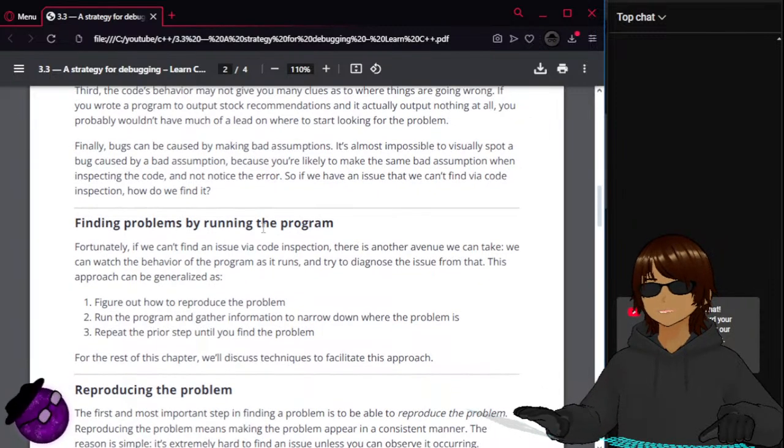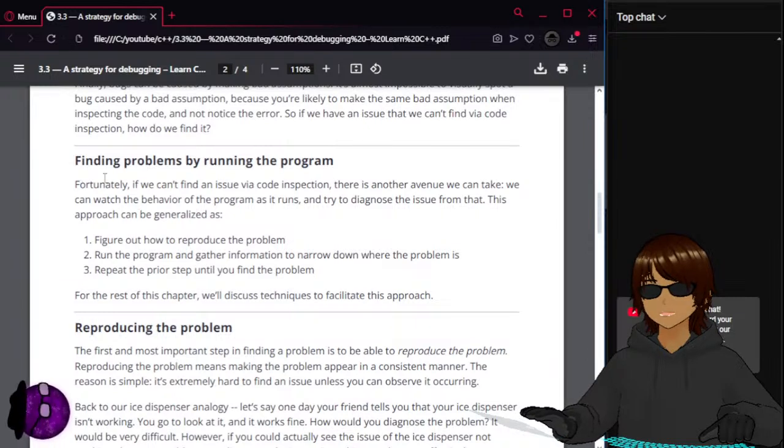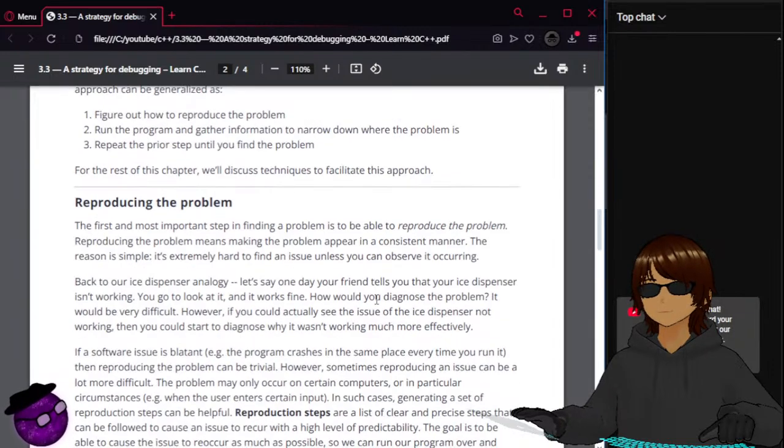Finding problems by running the program. Fortunately, if you can't find the issue via code inspection, there's another avenue we can take. You can watch the behavior of the program as it runs and try to diagnose the issue from that. This approach can be generalized as: figure out how to reproduce the problem, run the program and gather information to narrow down where the problem is, repeat the prior step until you find the problem. For the rest of this chapter, we will discuss techniques to facilitate this approach.